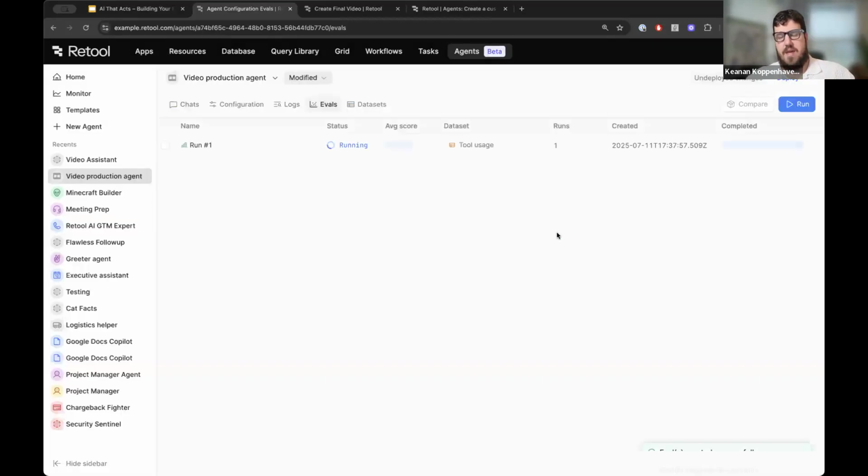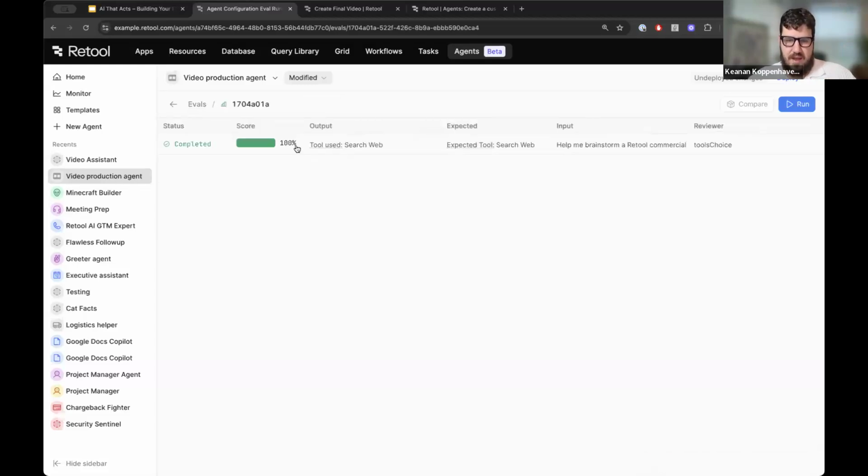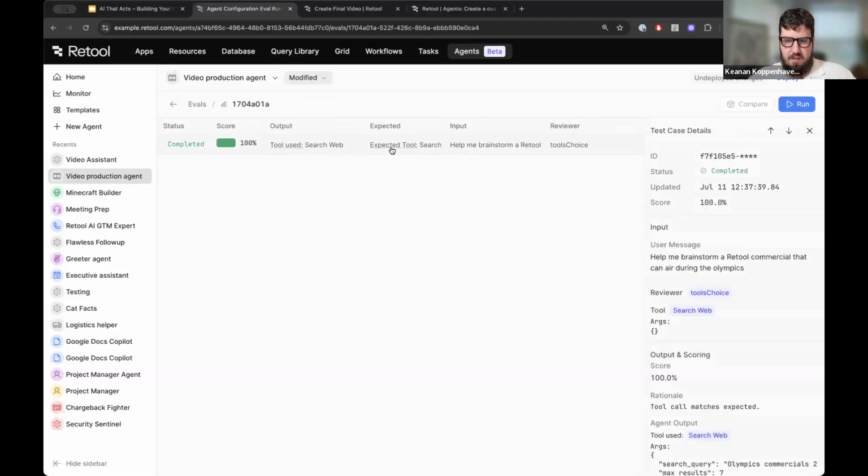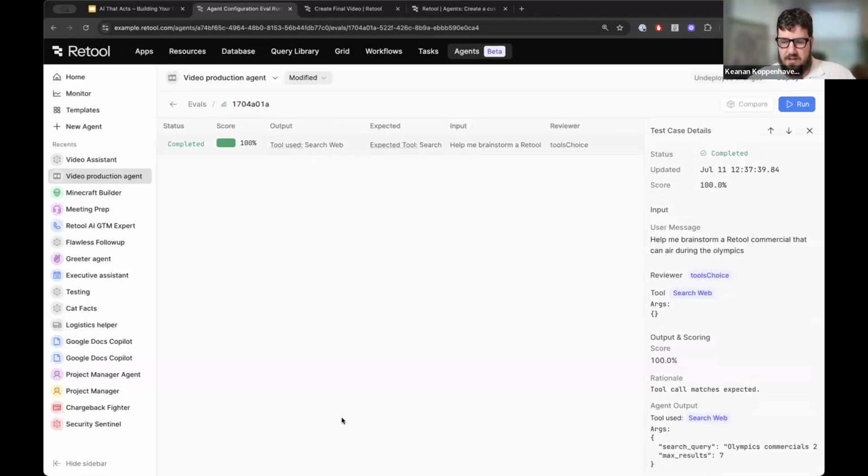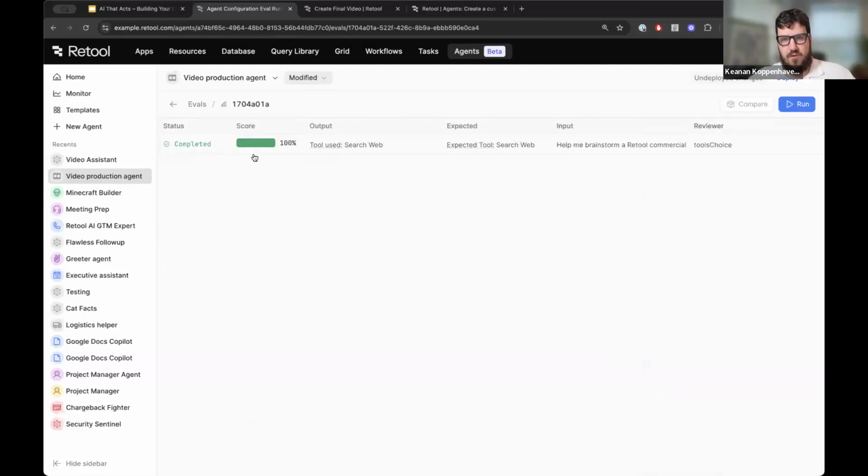And basically what this will do then is run through all of our different test cases in the data sets that we've selected with our agent, given the prompt and the model that we have. So you can see in this case, it passed, it used the search web tool exactly like we would expect. And it gives us a 100% score. Here's what it searched for. Here's the maximum results, etc. So you can see this passes. We know that this is going to use our web search tool every time.